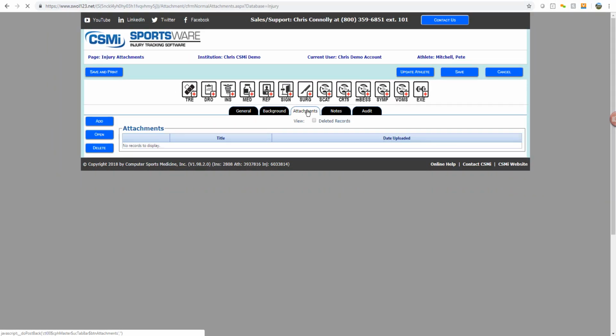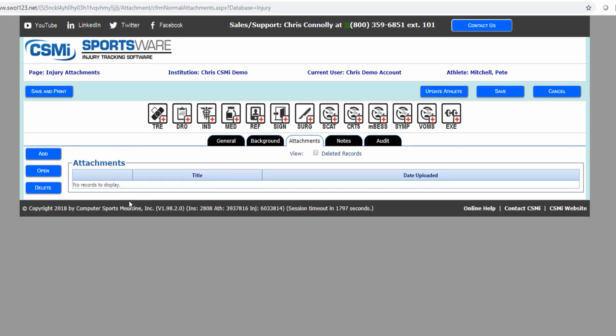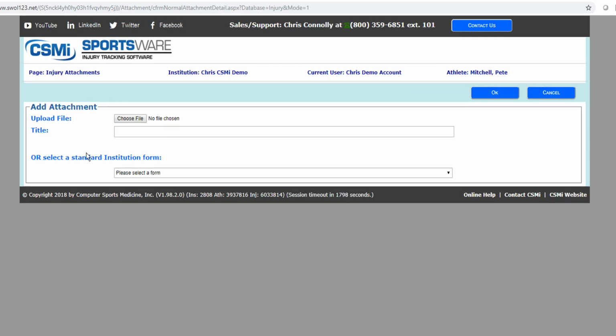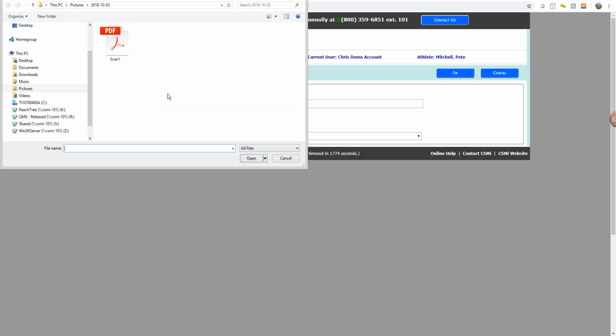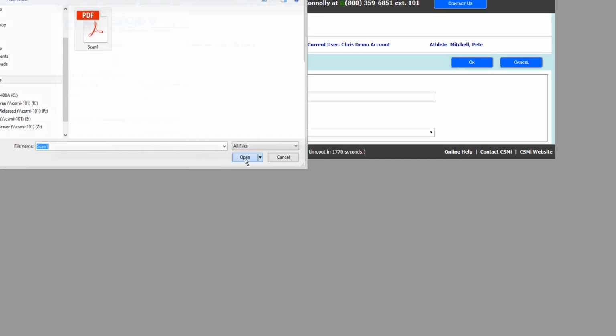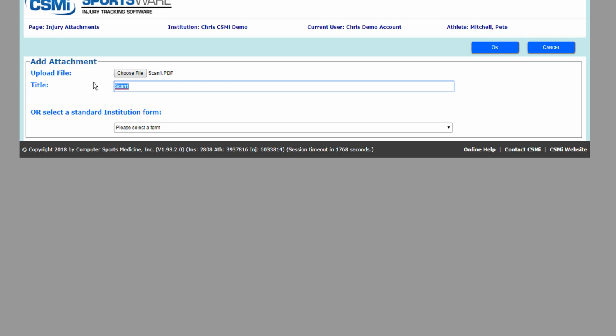Then we can move to your Attachments tab, where you can upload any documents pertaining to this injury that you have on file or scanned in. Simply click the Add button on the left-hand side, find the file where you saved it locally onto your computer, title your document, and then save. This will now permanently attach this record to the injury profile for you, so you can have access to it at any time.